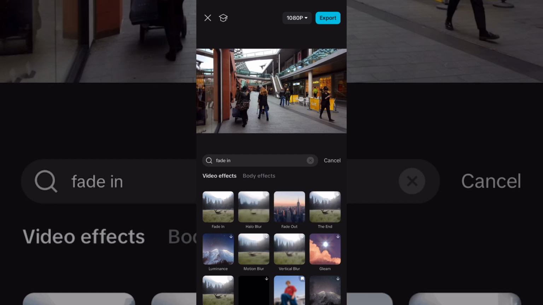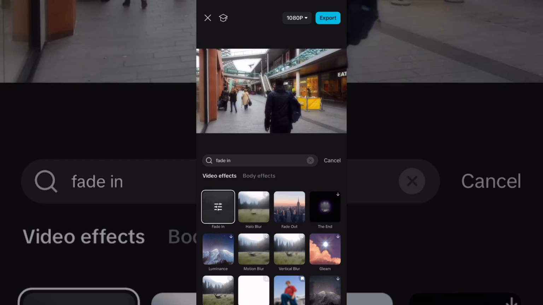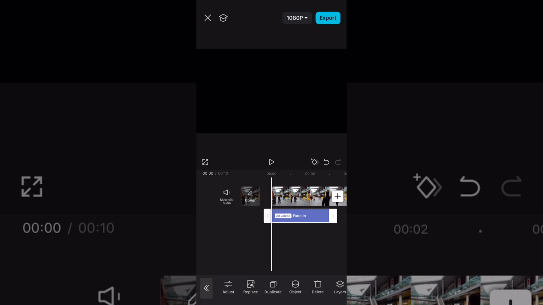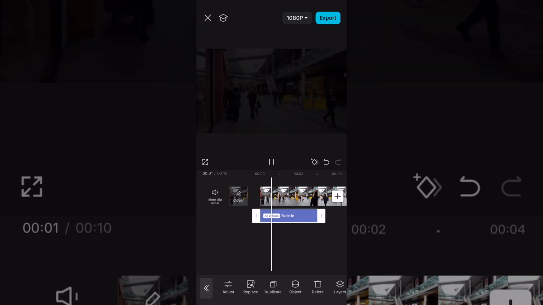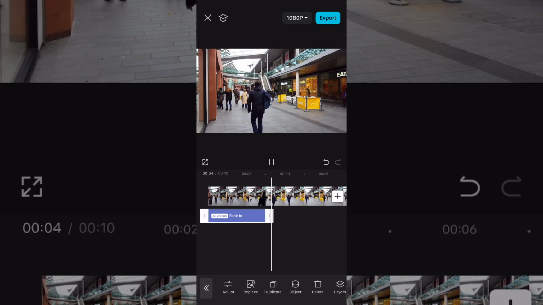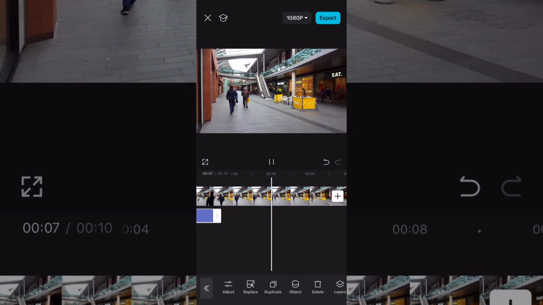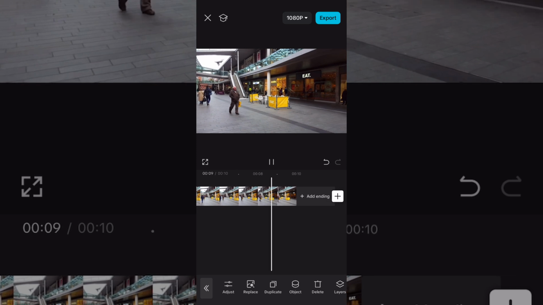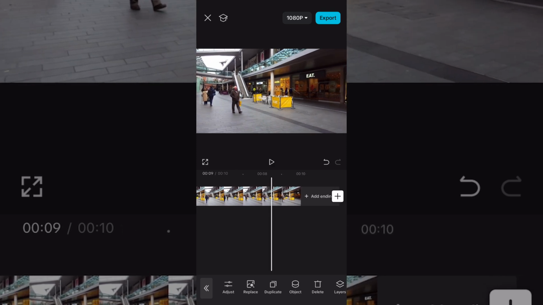If CapCut has a fade in effect, which it does, the most relevant results will appear at the top of the effects panel. Just tap on the effect, tap cancel so you can see the check mark. Tap on the check mark and you'll notice that the screen is now black. That's because this effect fades in from black, or whatever color your background happens to be. That fades in just perfectly.